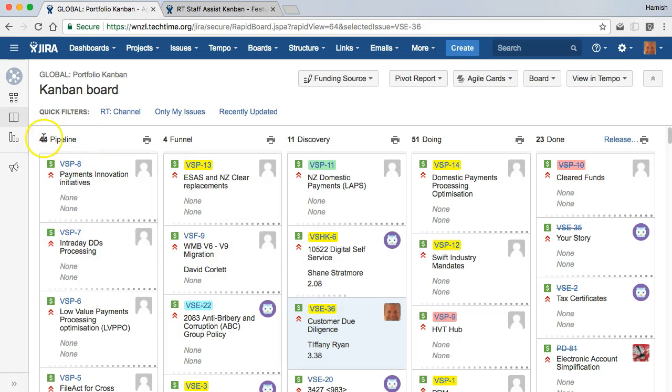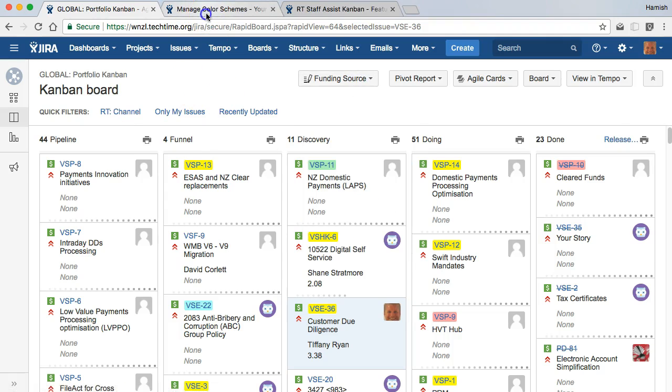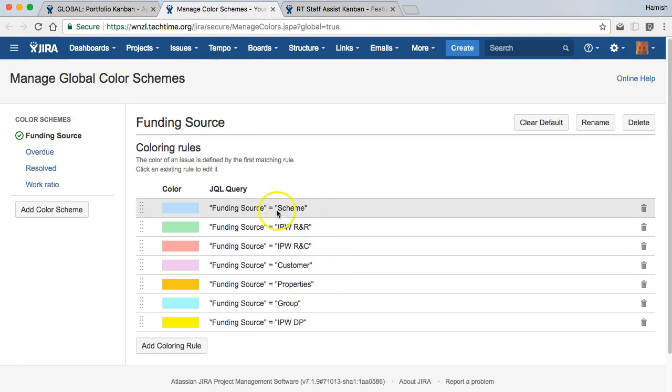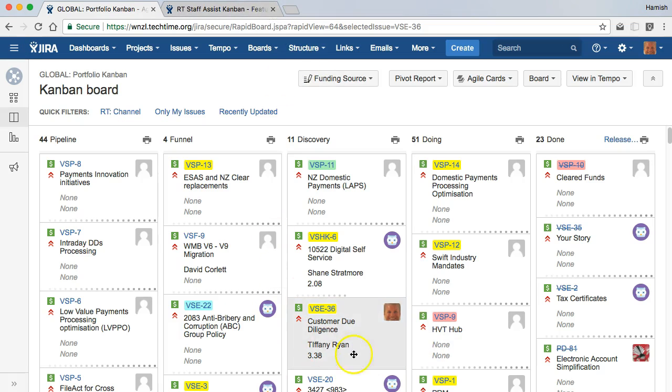You can also see there are numbers at the top, the number in each column. There are various colours relating to the different funding sources. So if I open up the global colour schemes here, I can see what those are. You can see scheme funding in this colour here, there's various IPW funding, and then group funding as well, to indicate where the funding is being drawn from.